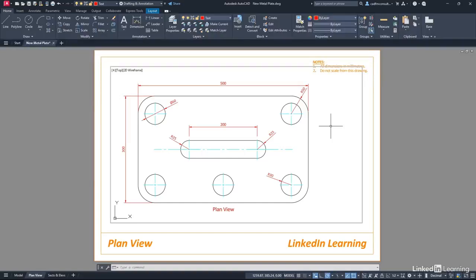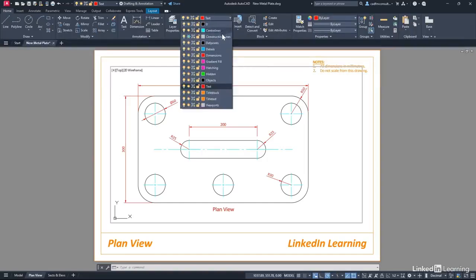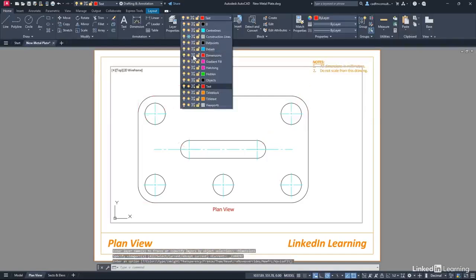Now, make sure you're in the Home tab on the ribbon and go to your Layer drop-down in the Layers panel. Now, you'll notice we've got various layers and there's this little grey square icon. Can you see that next to each layer? What that means is you can freeze that layer in the current viewport. So what I'm going to do, I'm going to freeze the Dimensions layer in the viewport and I'm going to freeze the Center Lines layer in the viewport. Notice what happens in the viewport.